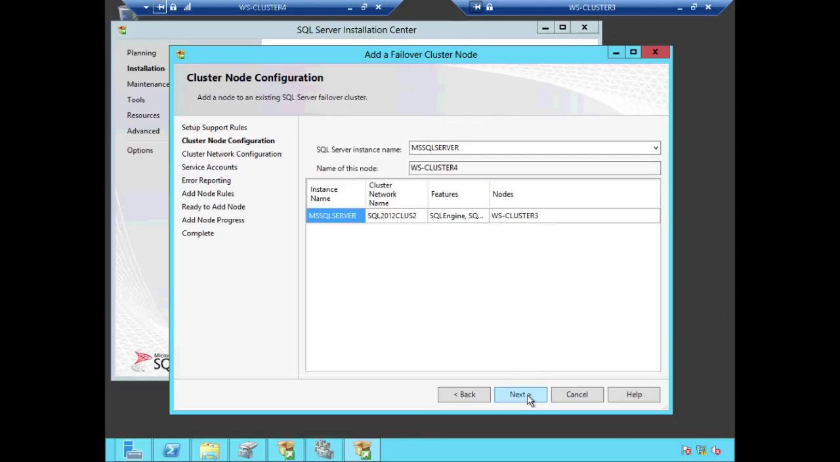Note in this case, it already sees the SQL Server instance name. It sees the cluster network name. That's already installed on this Windows Server Failover cluster. So we're just going to add this specific node.